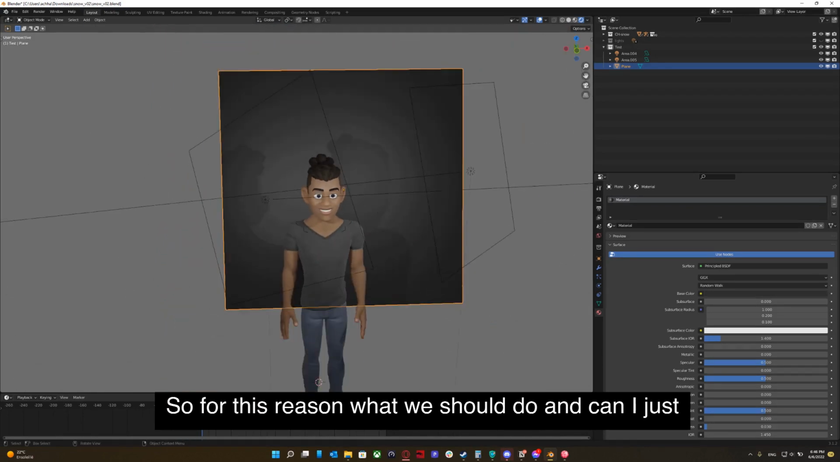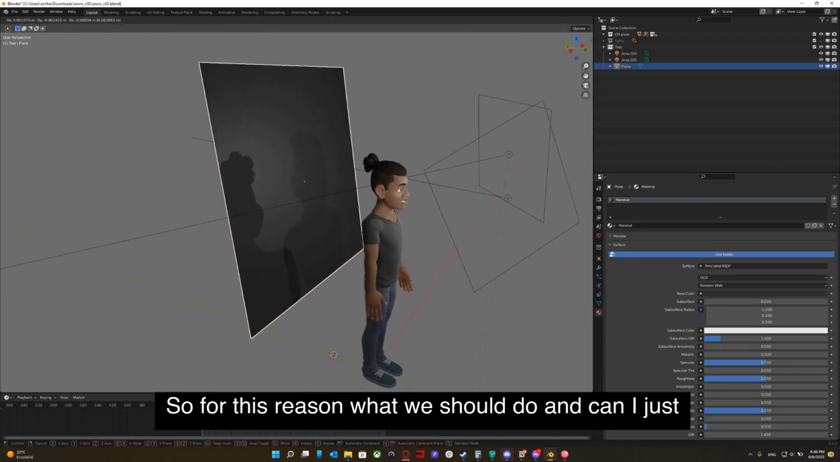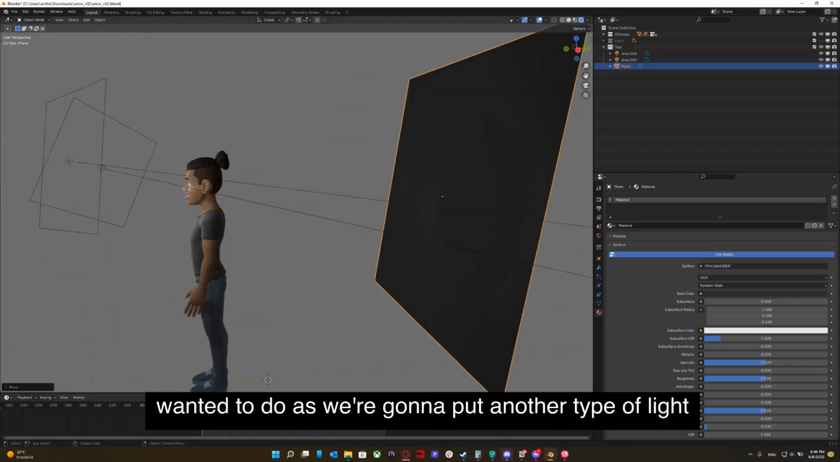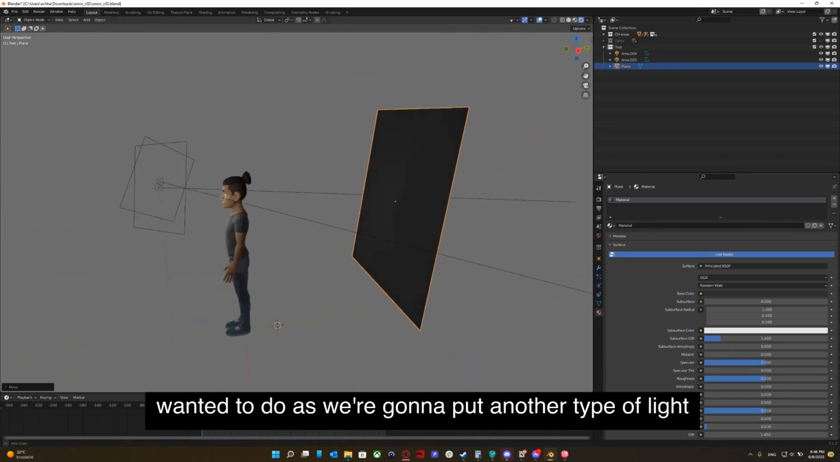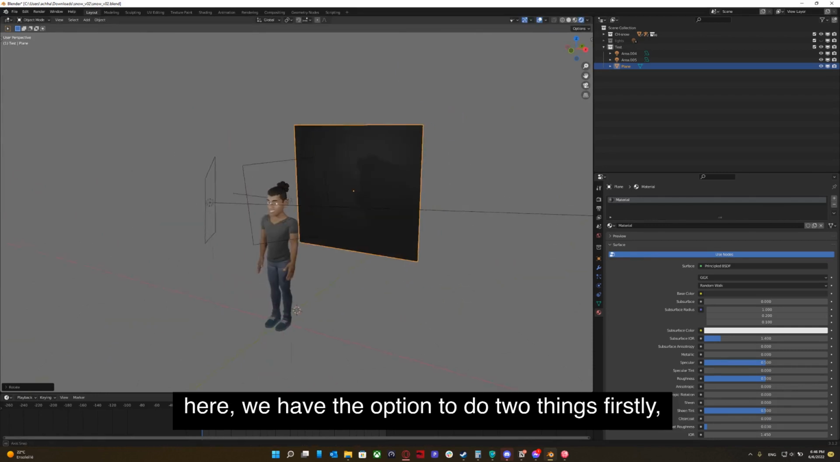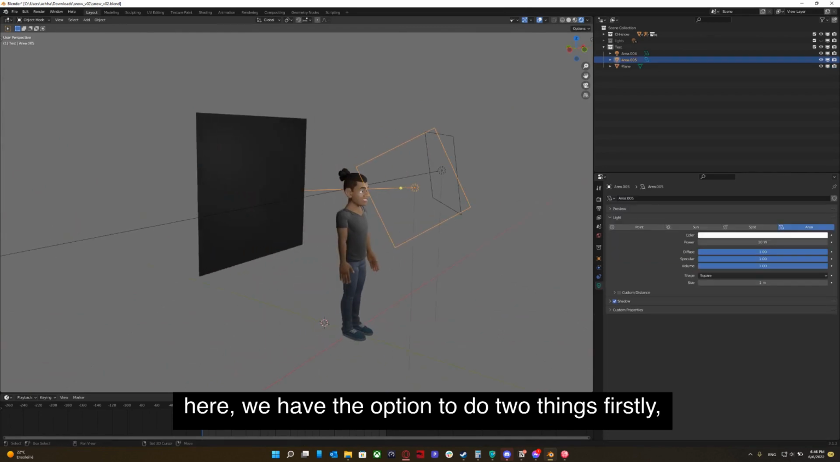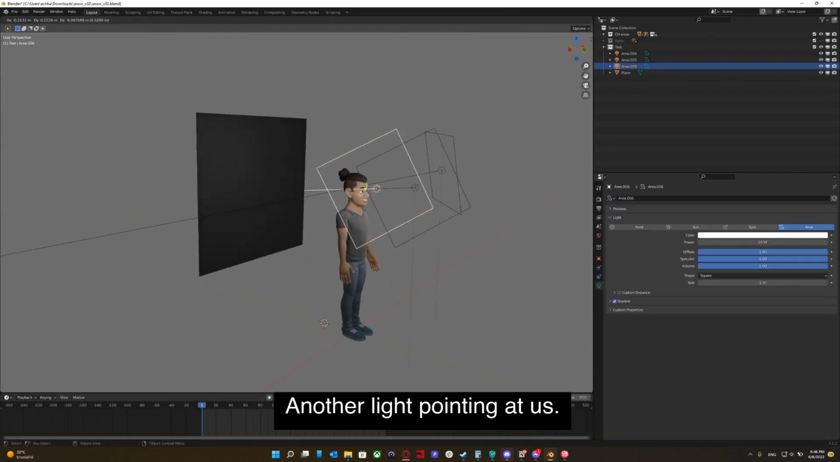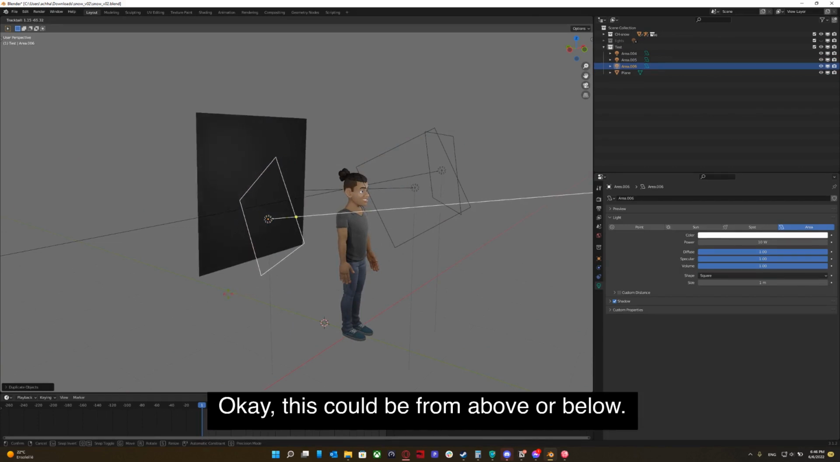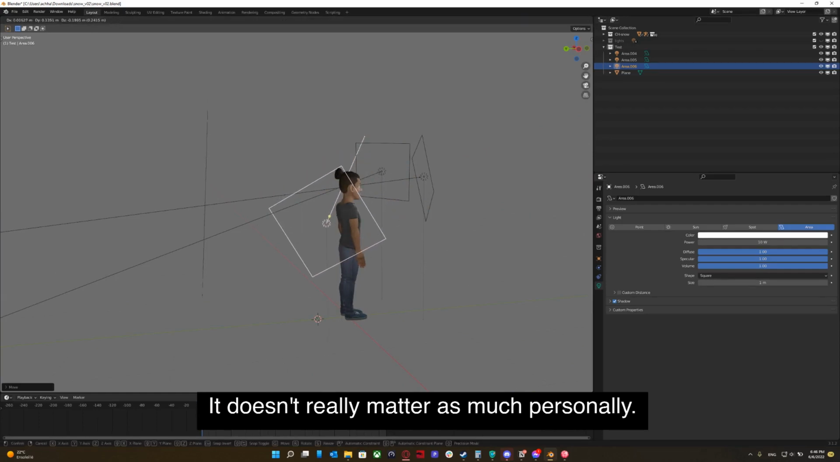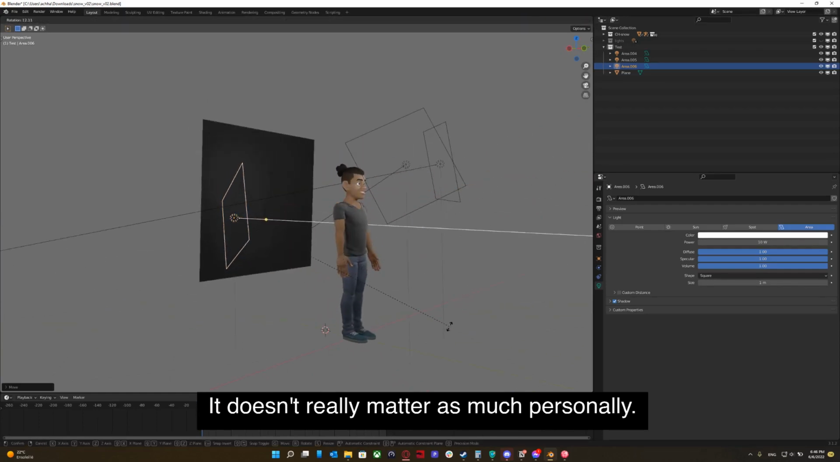For this reason, I'm gonna put this a little bit far away to be able to do what I wanted to do. We're gonna put another type of light. Here we have the option to do two things. Firstly, another light pointing at us. This could be from above or below, it doesn't really matter as much.